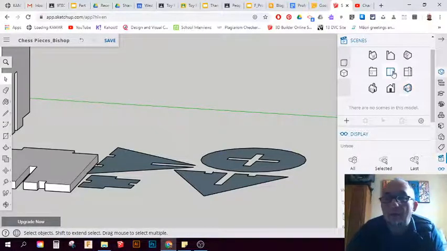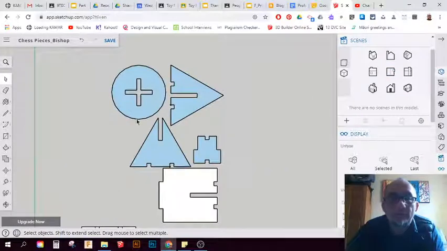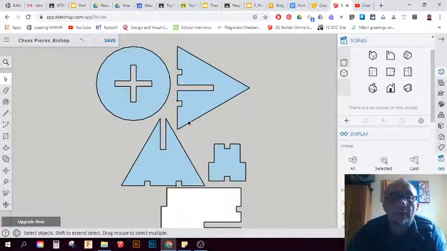Now I'm going to go to my top view, and this is what I'm going to export to Illustrator, right? That is pretty much it. I'm going to show you how to do the exporting to Illustrator and what to do once you get into Illustrator in the next video.